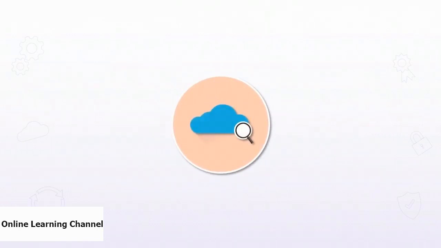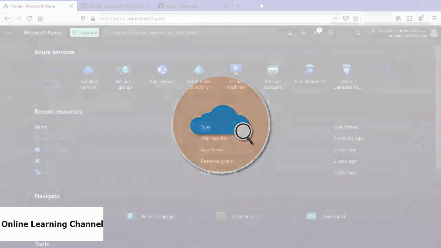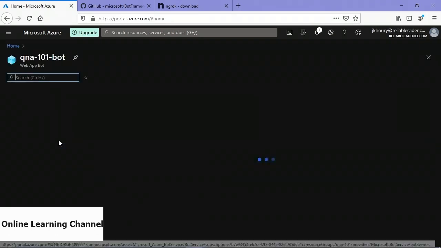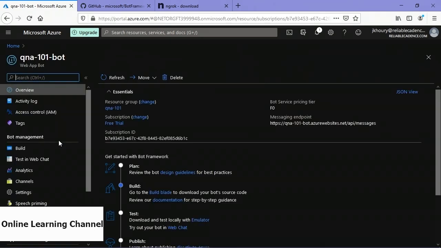In this demo, I'll explore a couple of ways that we can test our web app bots and their use of knowledge bases. All right, to get started, I've opened my browser and I've signed into the Azure Portal. I'm on my home page, and under Recent Resources, I've located my web app bot. Now I will select the link, and that opens the web app bot blade for this bot.